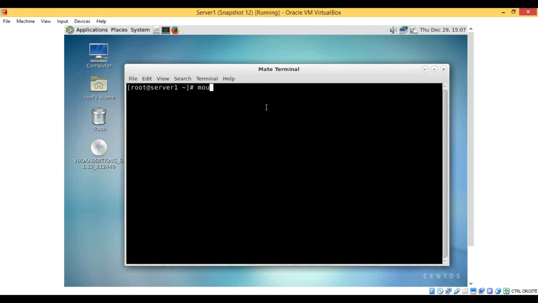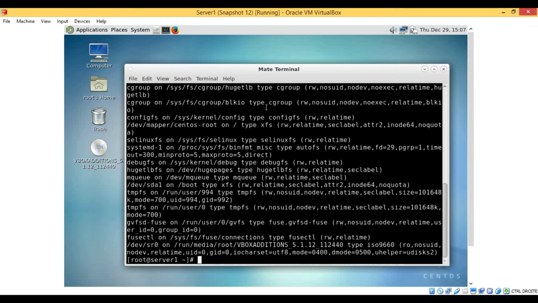I run the mount command, so just mount by itself. I'm just looking at the bottom of the output. I can see there where we have mounted the DVD. So type in, then I'm going to go forward, run, /media/root, and capital V, and then I can use tab.